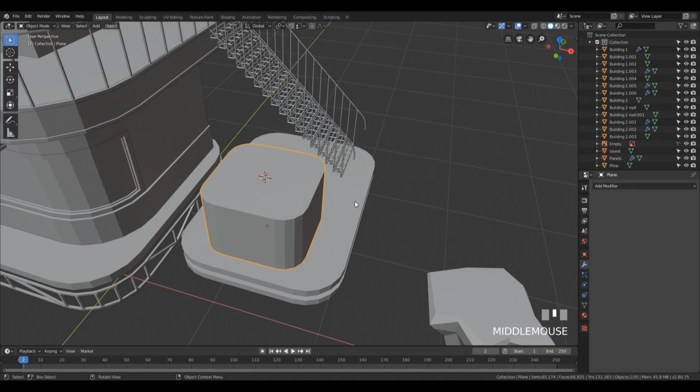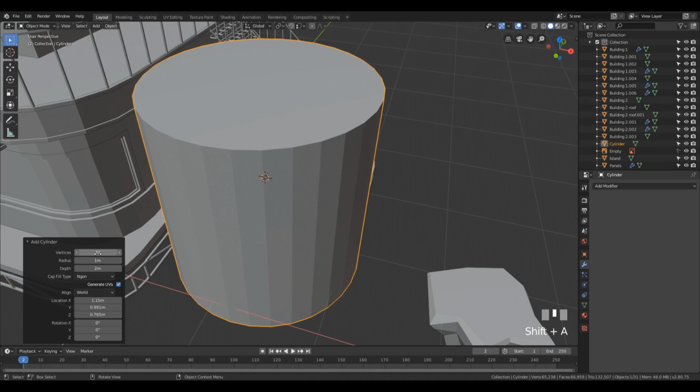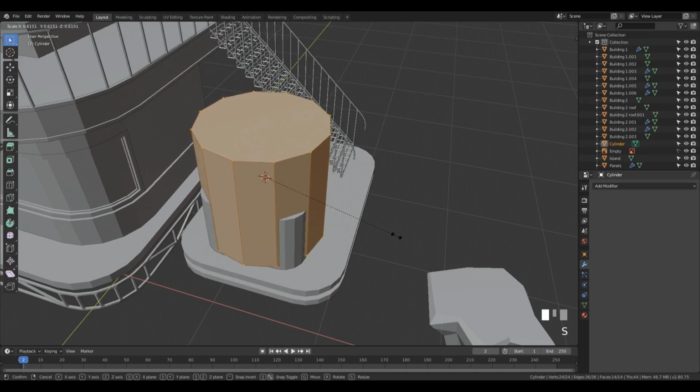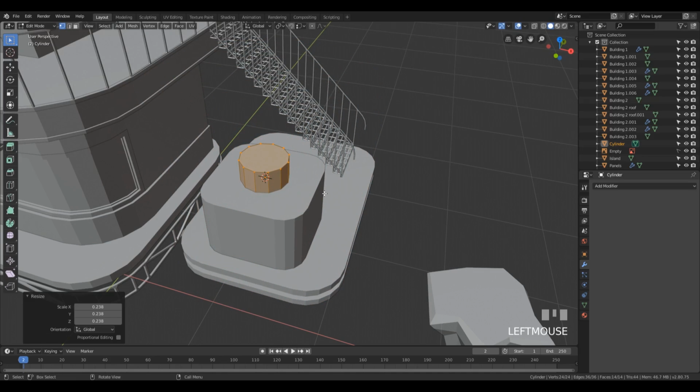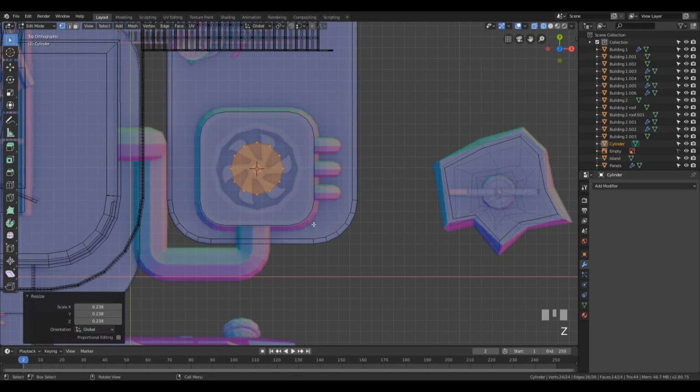So first of all, let's add a cylinder here. So Shift A, mesh, and cylinder. Give it the 12 sides. So let's enter 12 sides here, and we can go into the edge mode and make it smaller. And again, let's check the reference. So 7 to top view, wireframe mode, and let's make it match this.